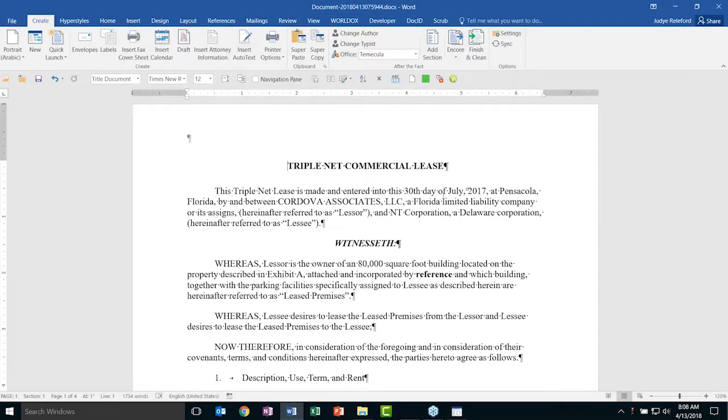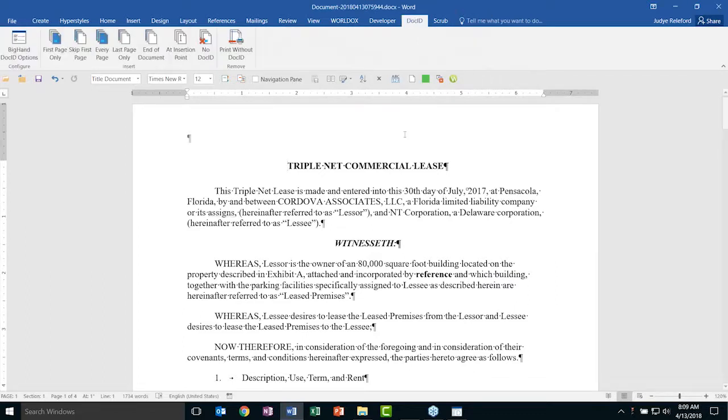Well, let's take a look at DocID and talk about that. Yeah, so DocID, I really love this product because a lot of people manage or deal with the document ID solutions that Worldox provides, and that's what you have and that's what you use. But usually people want something more. They want more flexibility. They want more options. They want to have more control over the information in the footer and all of that. So that's what DocID does.